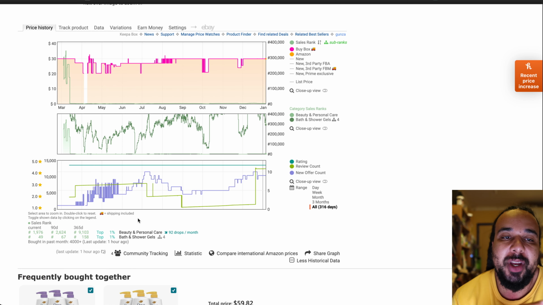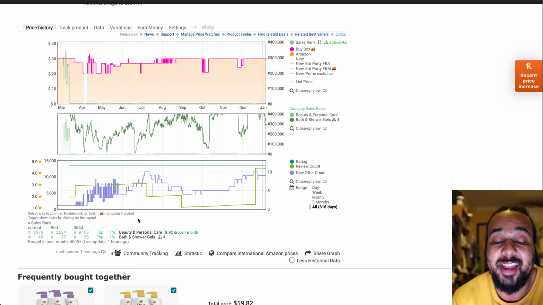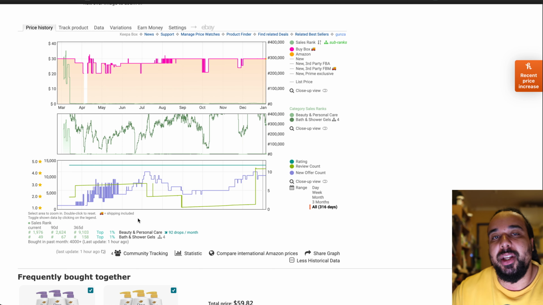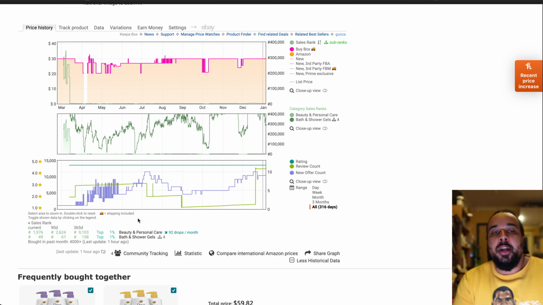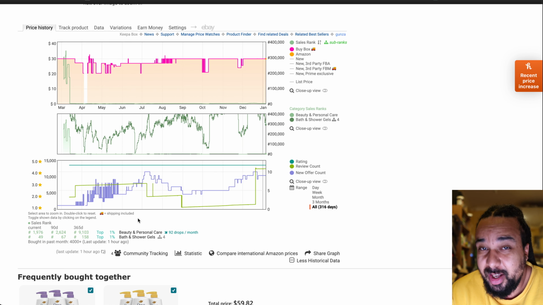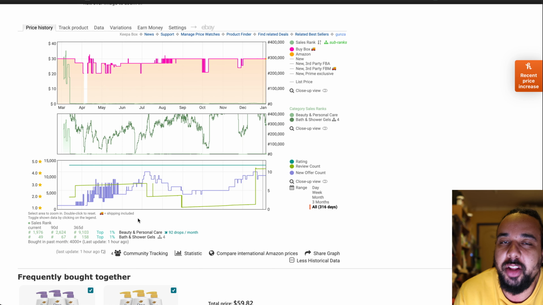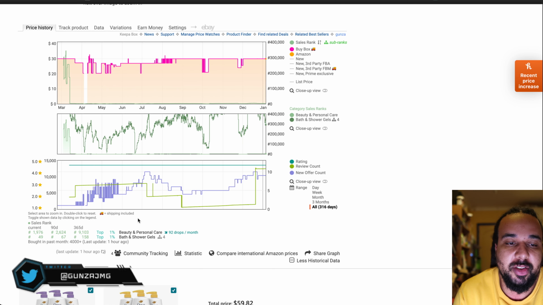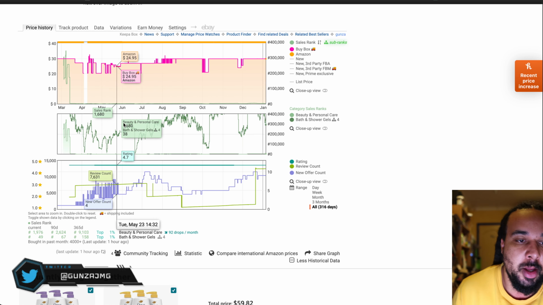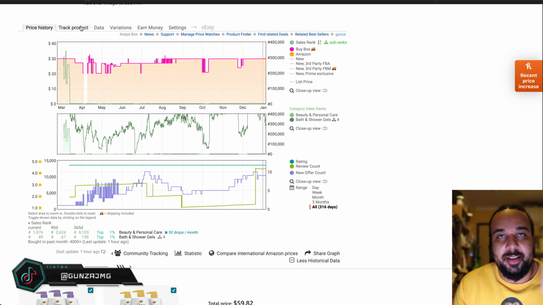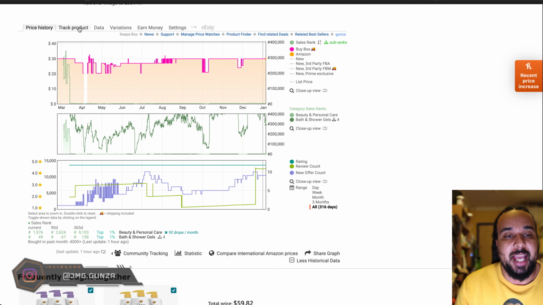So this is all the information that you are going to see in this first tab, which is the price history. When we get to the data tab, we are going to talk a little bit more about all that stuff, because there's more that you can look at, and I'm going to explain how you can pretty much determine if you can actually sell a product and how fast it is selling. Sometimes on some products you will not see a sales rank, which is not that big of a deal, because a lot of products sell super fast with no sales rank, and it's not something that should scare you away. Now, let's look at the next tab, which is the track product tab.